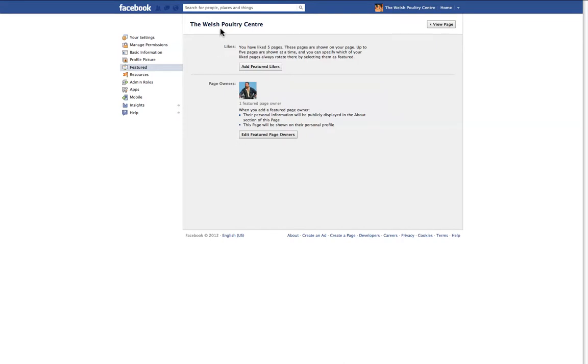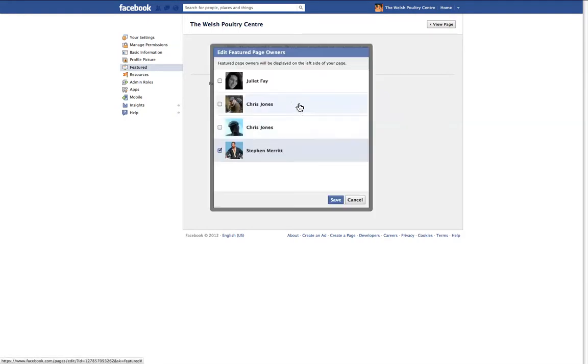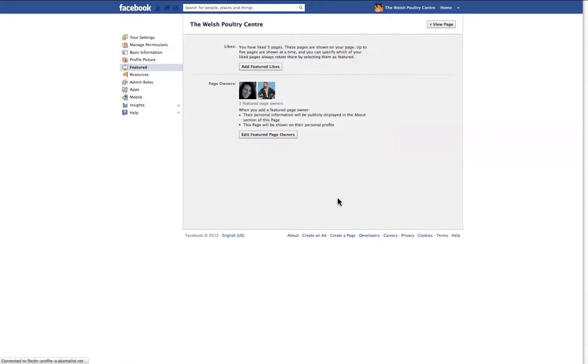So this page is the Welsh Poultry Centre. Steve Merritt is one of the page owners. But when you click on edit, you'll be shown anyone else who has admin permissions for the page. So I can tick myself there, Juliet Faye, and then I'll be featured as a page owner as well.